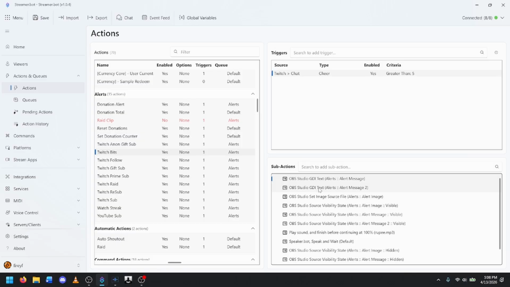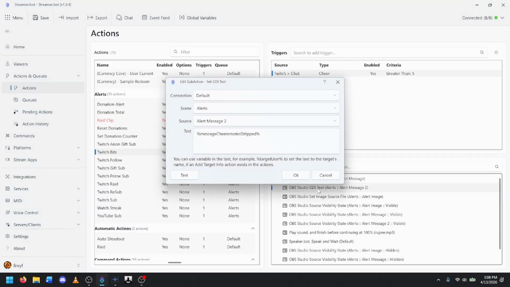This can vary from trigger to trigger, which variable you use. In this case, the variable I use is message cheer emote stripped. There's this, and there's also message, and there's also message stripped, which I'm not sure what it does, so I've never actually bothered with that. If you just use message, it's going to have all the emotes. The trouble is we can't display emotes in a text box. I'm not sure there is a way to send the emotes to OBS. If you know a way, please let me know. But right now, I don't know how to do that.